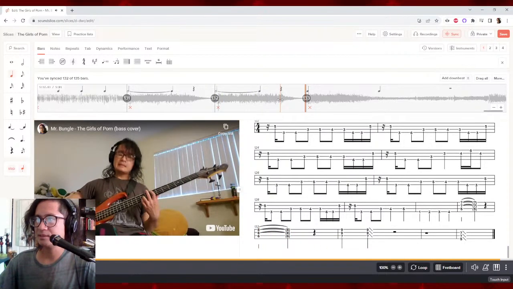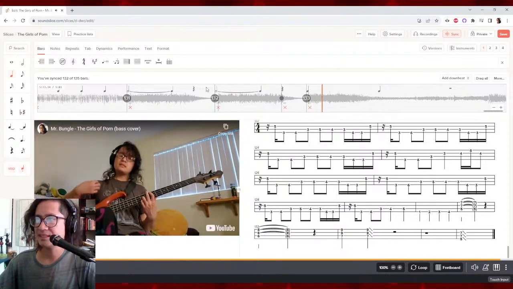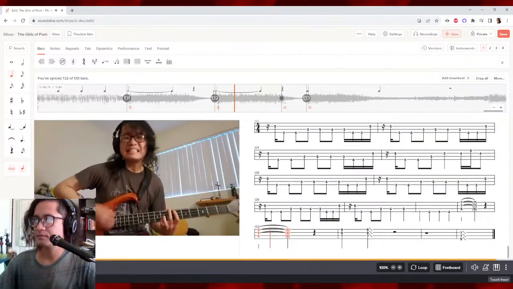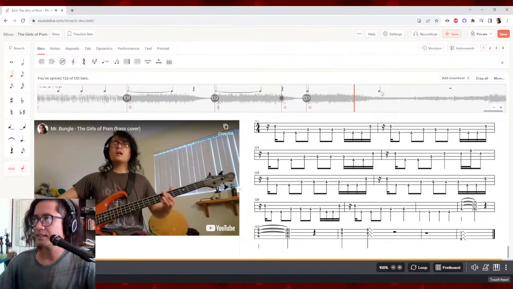Maybe a little bit more to the... let's try lining up exactly with the peak, see what happens. That's actually perfect. And this note definitely needs to line up with this peak. Okay.